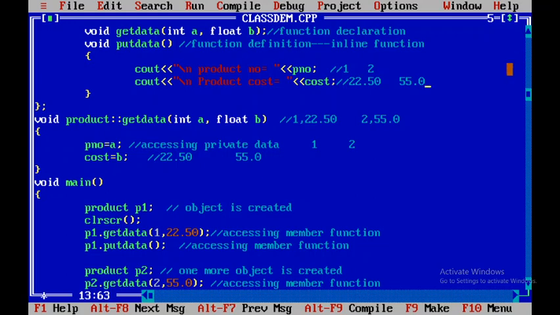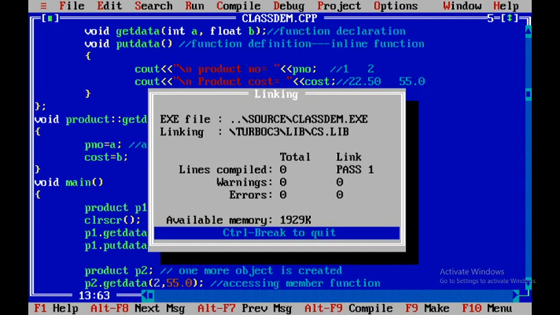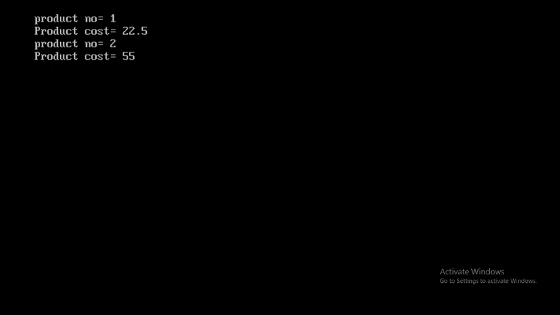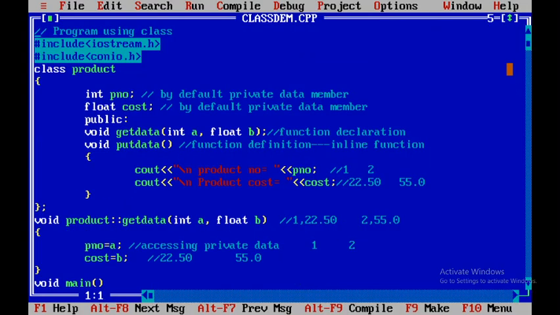Now let us save our program, compile, and execute. We will verify our result. See, same result we are getting. Product number equals to 1. For P1, our product number is 1. Product cost is 22.5. For second product P2, product number is 2 and product cost is 55. So as per our expectations, we are getting the same results.